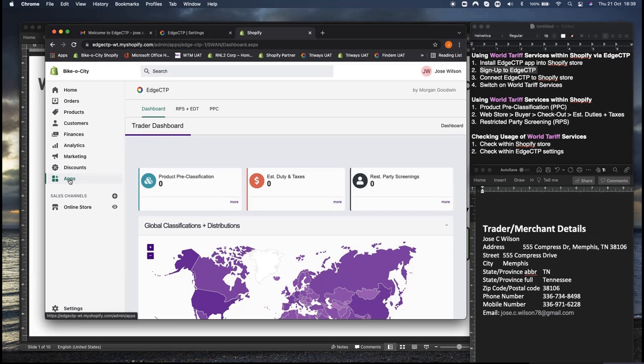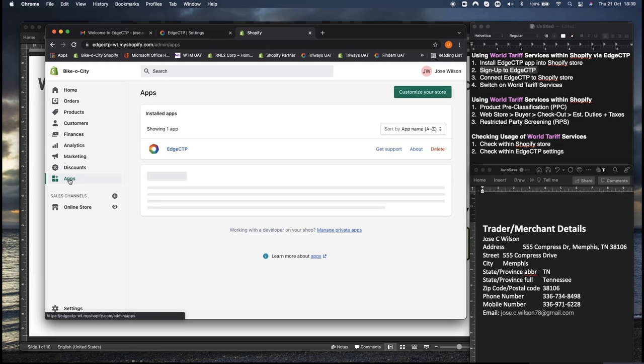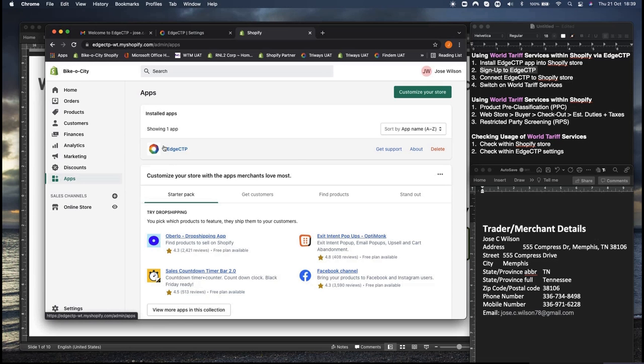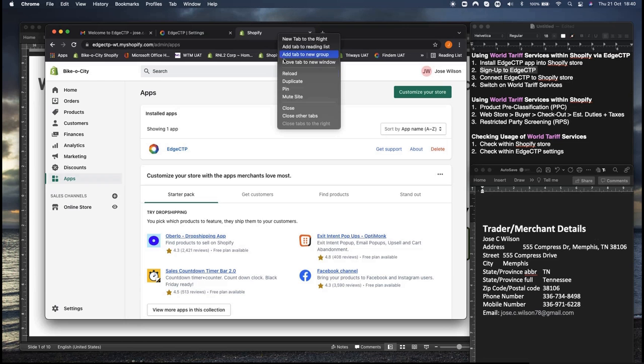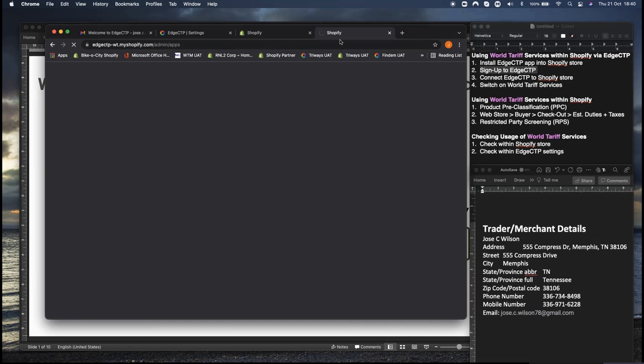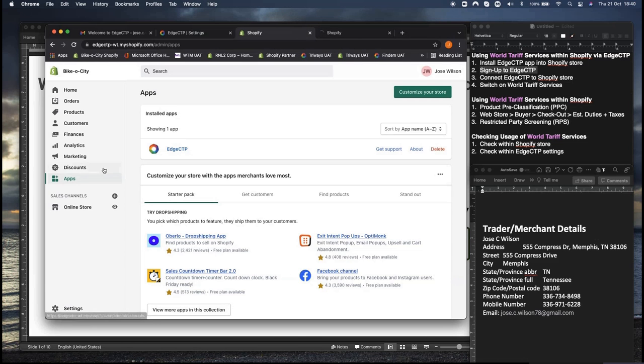If I go back to my apps and click on that, you'll notice there's EdgeCTP. Remember, it wasn't installed before. If I do want to uninstall it, it would be a delete over here, but I'm not going to do that. Instead of clicking it from here, I'm going to duplicate this particular tab so I can give you a view of both at the same time.